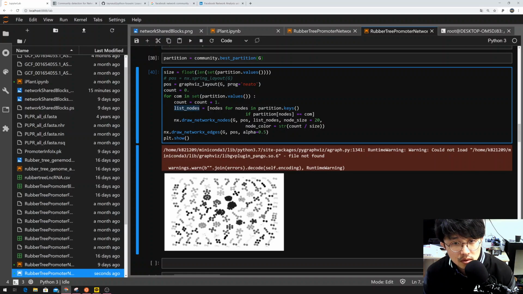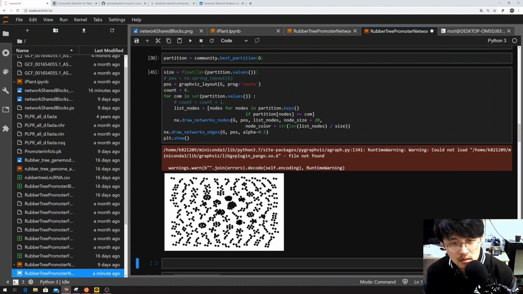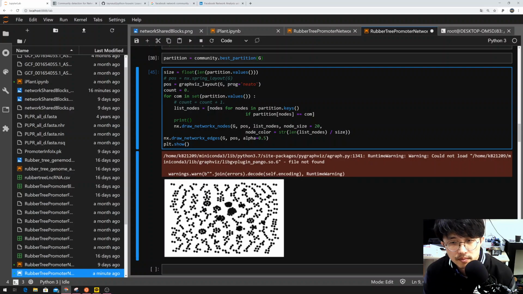So the list nodes. It will count the list nodes. So let me copy this list nodes to here, and length. And the size would be, I will remove this one. Oh no, it's not good. I don't know why. So I'm dividing the number of nodes. Okay, let me calculate the value.